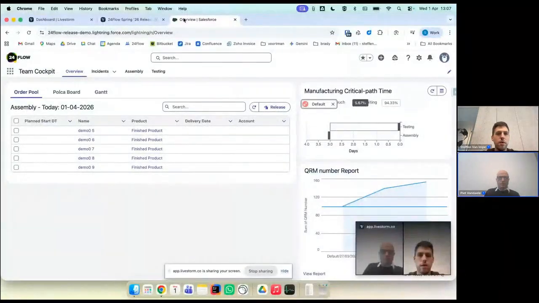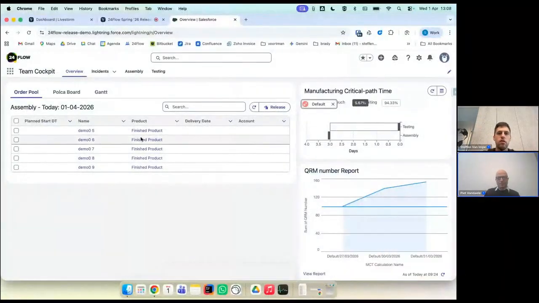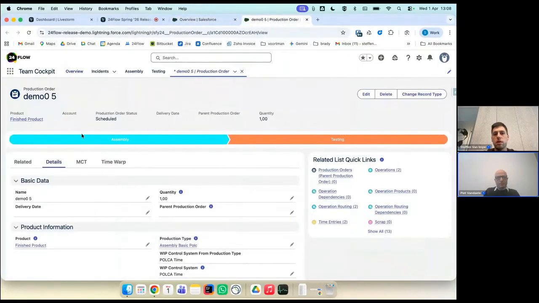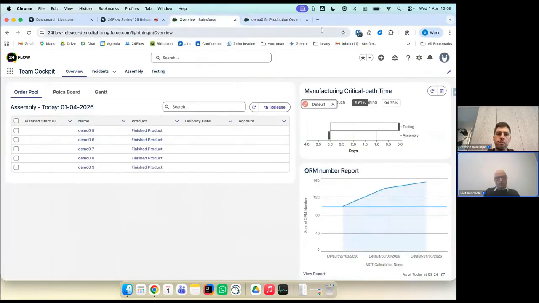Okay, hi everybody. I'm just going to start off with the order structure so that you have an idea what the different steps are that we are going to demonstrate. So our order is a basic order with an assembly step and a testing step. This will be shown throughout the demo. So I'm going back to my Team Cockpit overview.